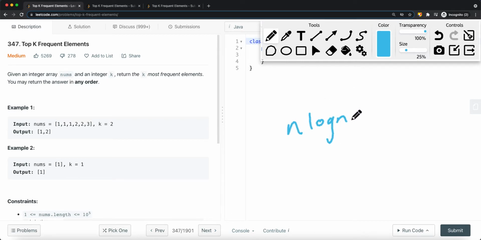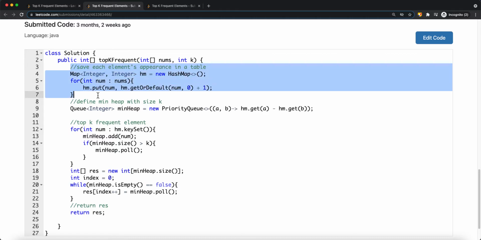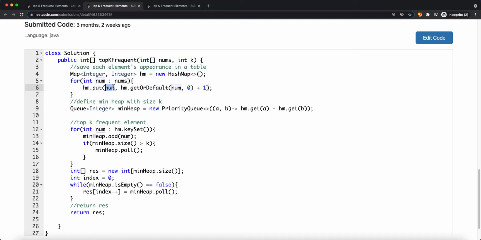What we can do even better is use a heap, where we keep a size of k. Let's say k is 2; in this case, we only have 2 elements in our heap. We're going to have a min heap, and we compare the top element with the next element that we're going to add. In our code, the same thing happens: we keep track of each element's frequency in a table, where the key is the element itself and the value is the number of times, or the frequency, of that element.